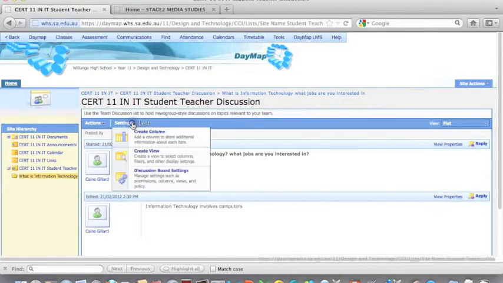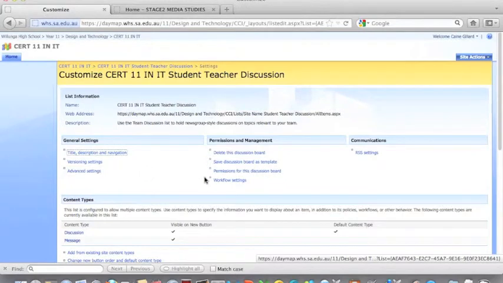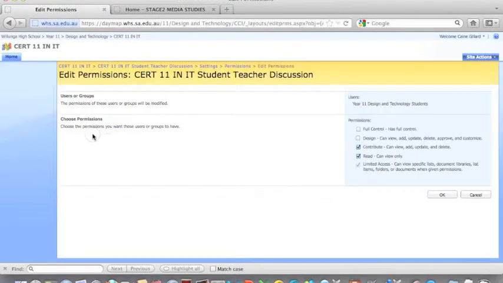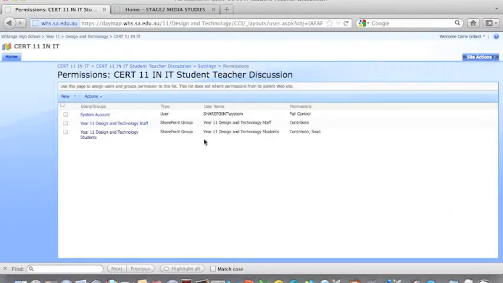So you need to go here onto Settings and click on Discussion Board and Settings. And under this Permissions and Management, you need to give permissions for this discussion board, and you need to click on Students, and you need to make sure that this is checked, so they contribute, view, add, update and delete. That means that they can participate in that discussion.